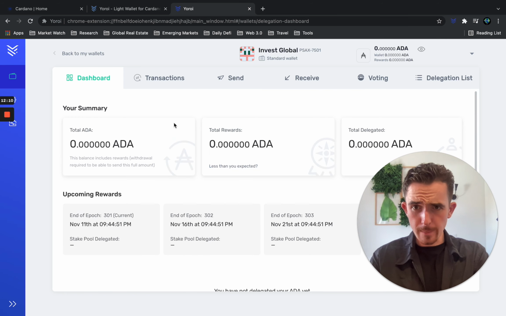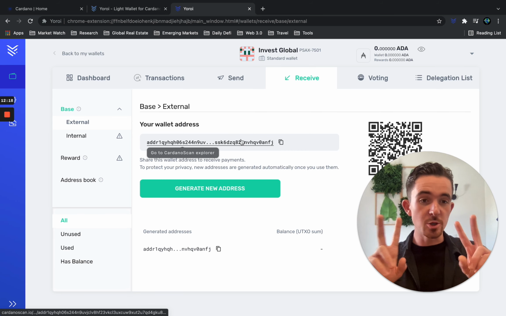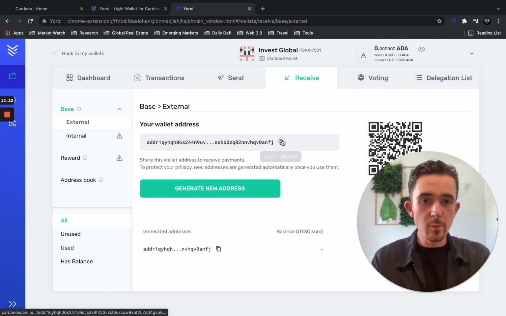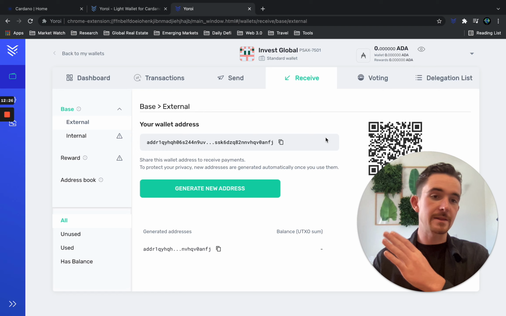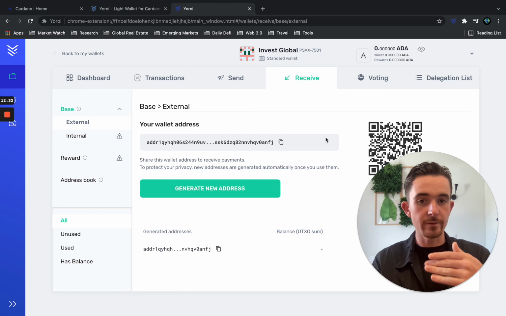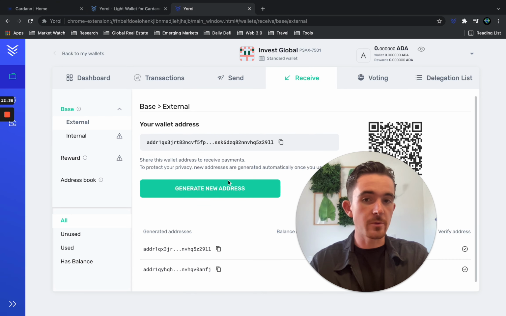So we can see here that we don't have any ADA, but if we want to fund this wallet, for example, if we want to toss one ADA in the wallet, we can receive it here. So this would be your public key, right? And it looks a lot different than these other networks, but what we can do here is click copy to clipboard, and then we could send this. For example, if you have ADA on a centralized exchange like Binance or Coinbase, you can send it over. And then you can also generate a new address, right? So you could hit this and generate a new public key.